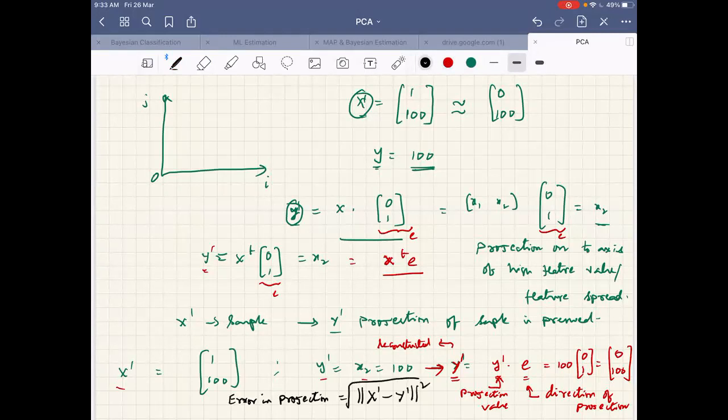How much is it in this example? If I evaluate this, how much do I get? 1, sir. Yeah, 1. Okay, so this is what we see as the error in projection.